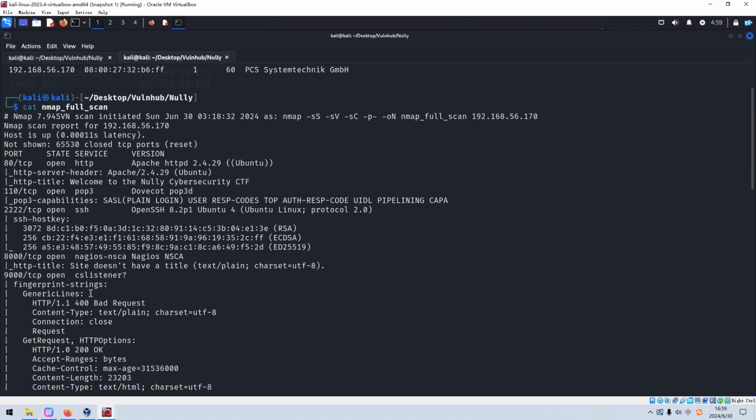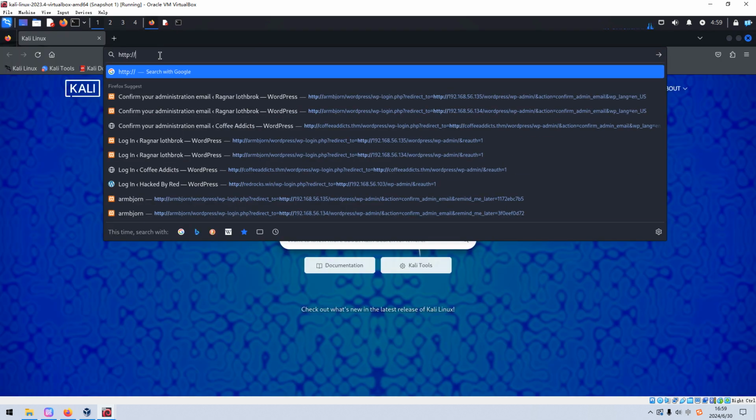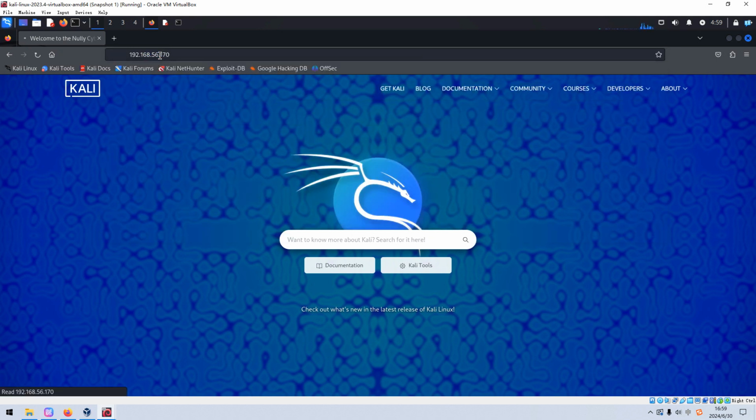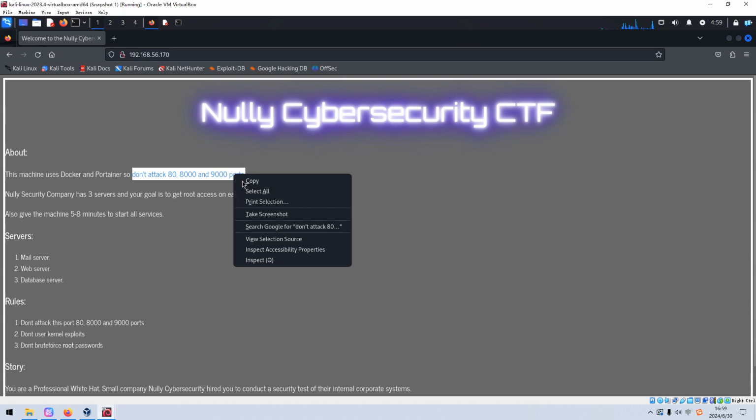All right, so what are we going to do next? We need to do the enumeration with the HTTP service first. Let's start off our enumeration by opening the browser to do the manual enumeration first. Press enter. Here it gives us some information about the machine itself, for example, like about, uses Docker, so do not attack. Maybe we can copy this information.